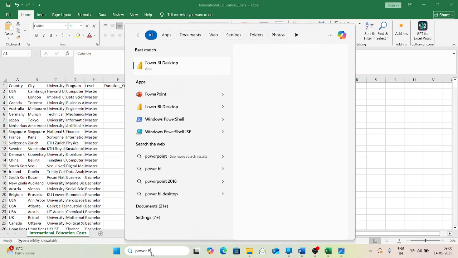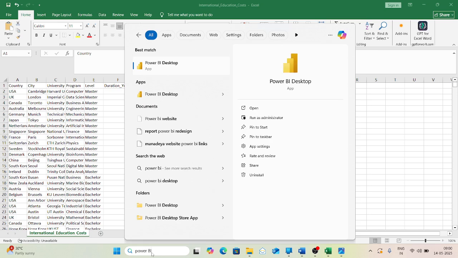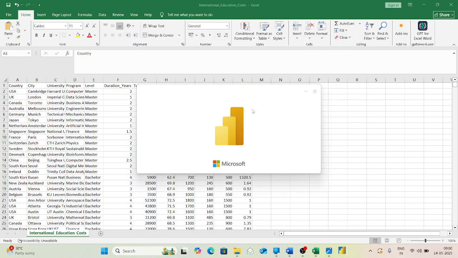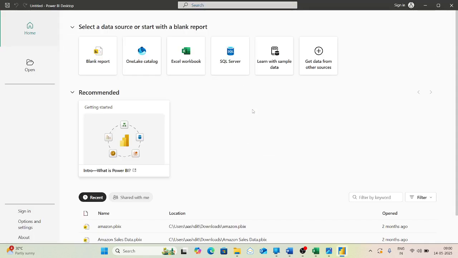If you don't have Power BI, it's a free version, you can download Power BI Desktop from the internet itself. I've downloaded and installed it, so I'm clicking on open. It's a very simple app, so you do not need to worry about how to download it. You can install it by yourself. Okay, so this is how the landing page would look like.